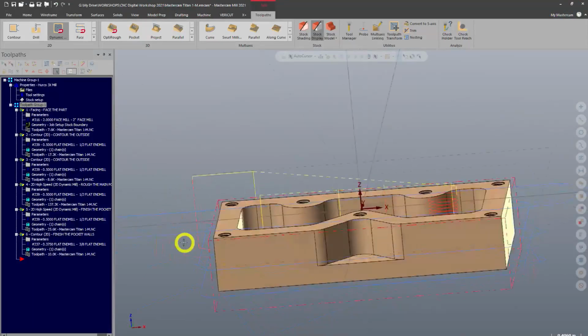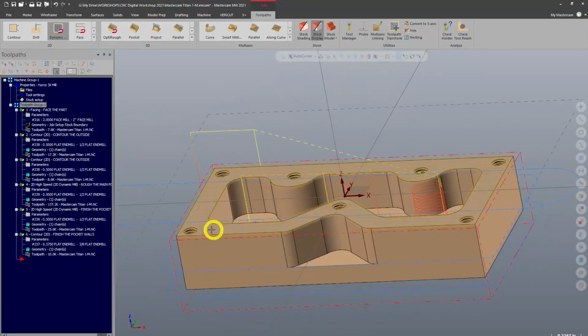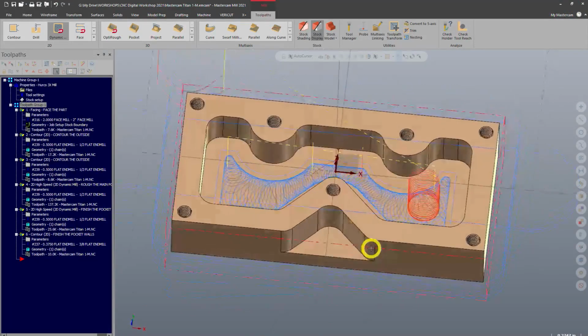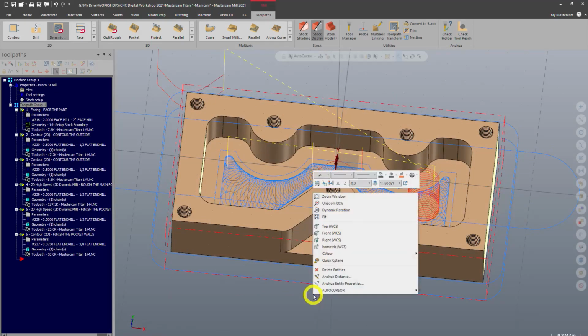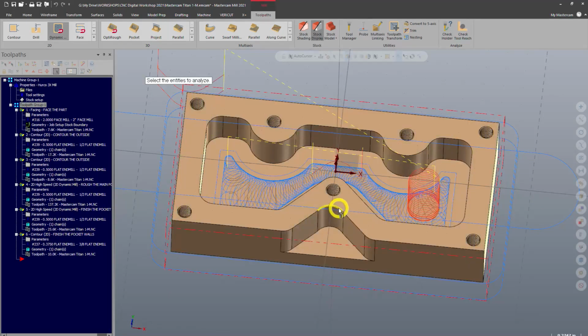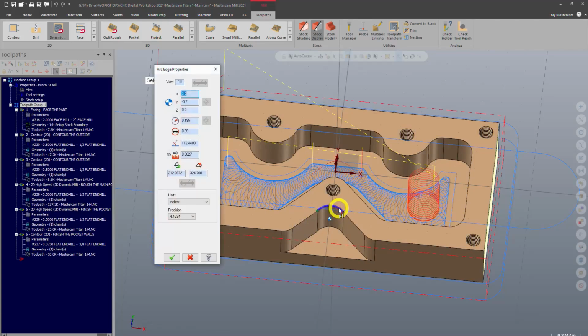So our next main feature is either the holes or we can do this open pocket here. Now, I prefer to do the open pocket first. I like to get the biggest operations out of the way before doing smaller operations such as drilling and tapping holes. So let's right click, analyze entity properties again, and see what this radius here measures.